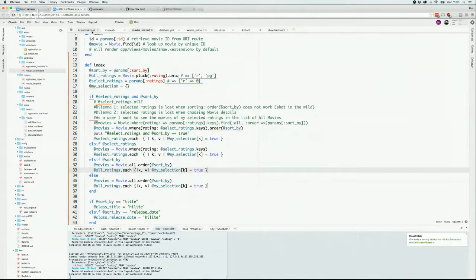And then we could also have a situation where we want to sort, e.g. the user has clicked movie title or release date.